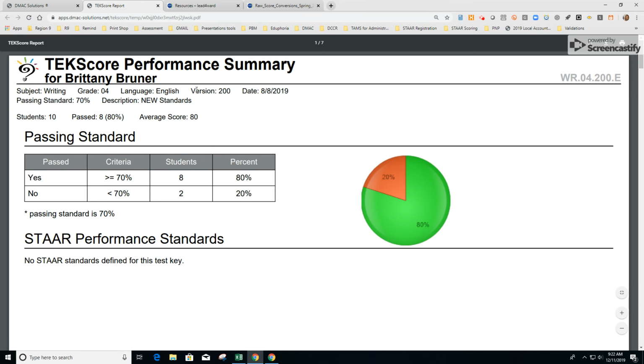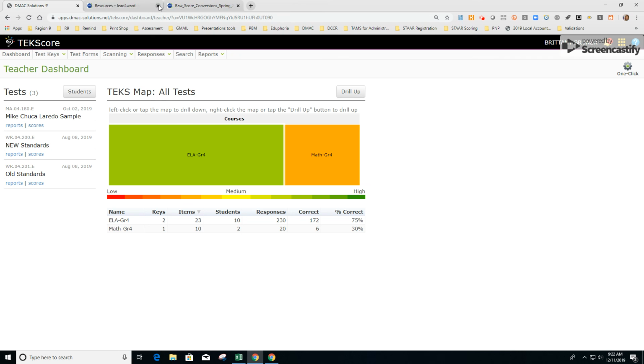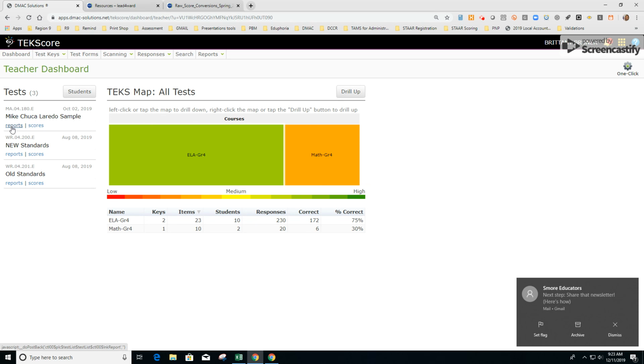Because DMAC is going to save these. If I X out of this, I've still always got those reports saved right here with my assessment. So anytime I need to go back and pull these, it's going to pull my same 4.